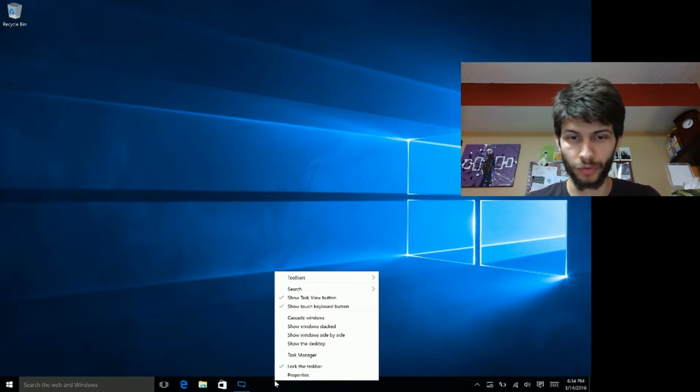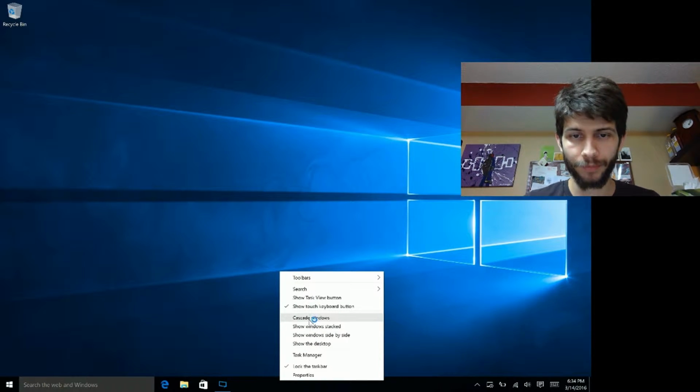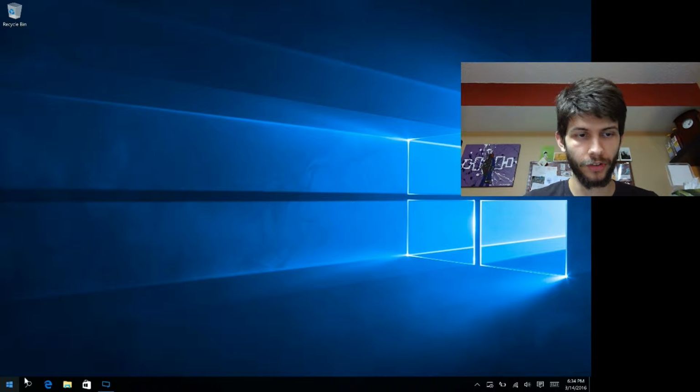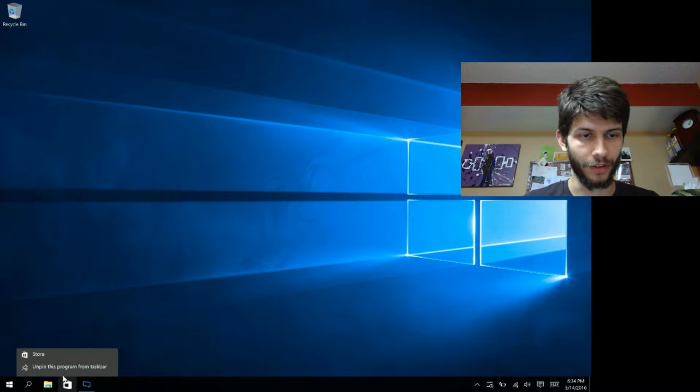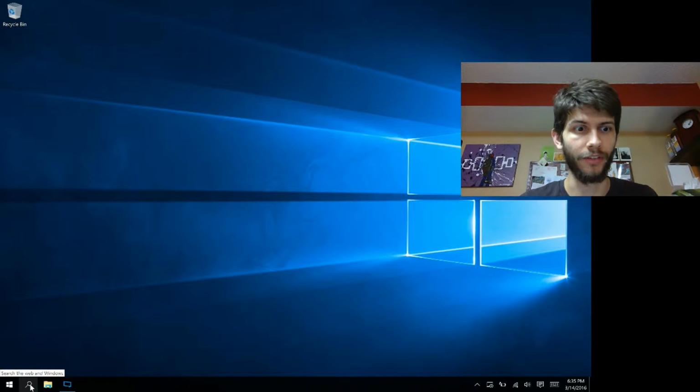So first of all, just right click on the bar here and get rid of the Task View button. I'm sure it's useful, but I find it just unnecessary. And then go to Search and show search icon. So then it'll just go to this. At this point I'm getting rid of Microsoft Edge, the store, all that stuff. I like to leave the File Explorer here, just because it's how you get everything.